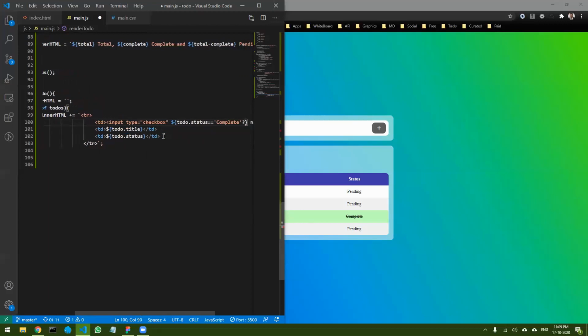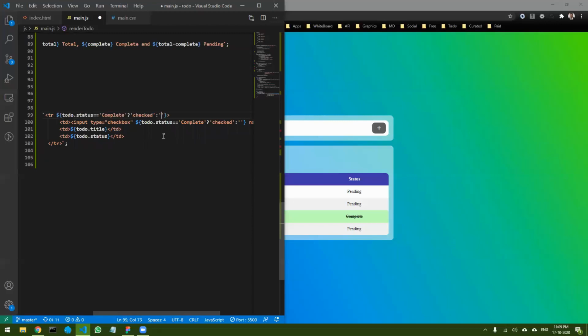If the todo status is complete, I am going to add the string checked, else I'm going to add an empty string. So this is what it's going to be, and the same thing I'm going to do for the tr also. The tr also has a complete class if it is complete. I think that is it.